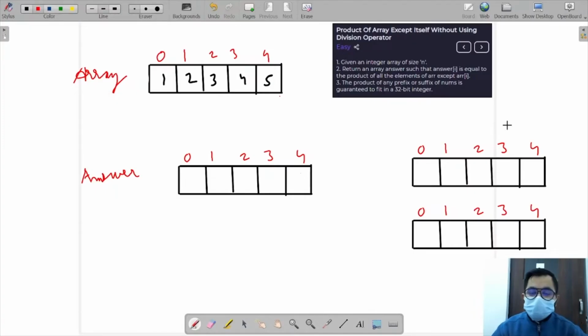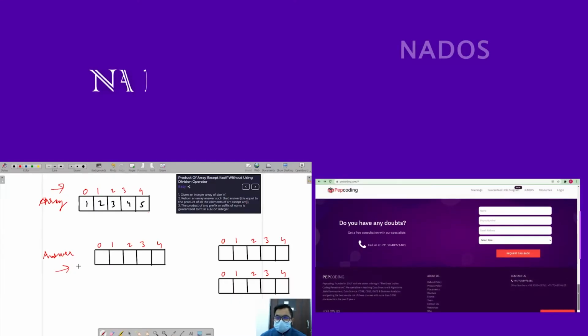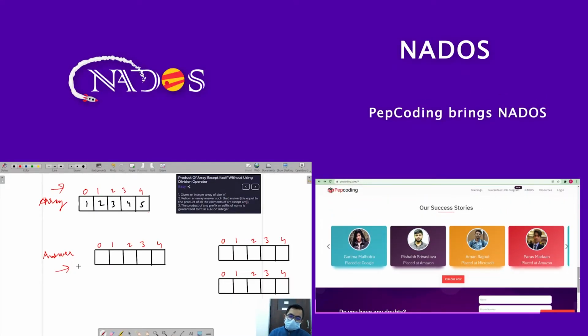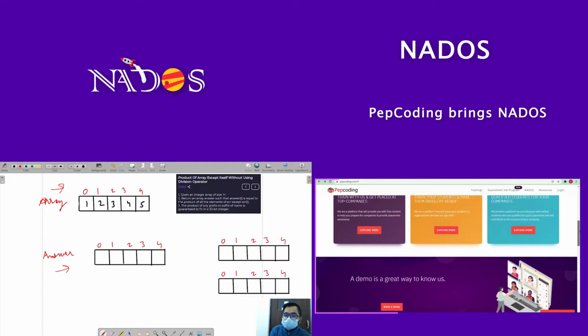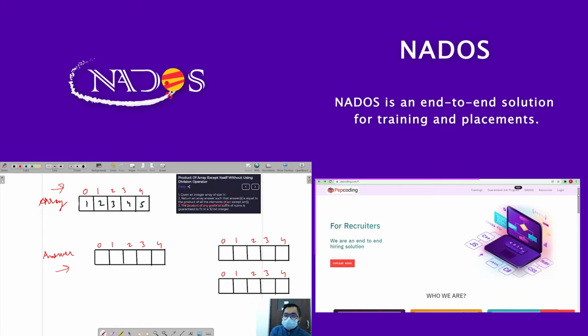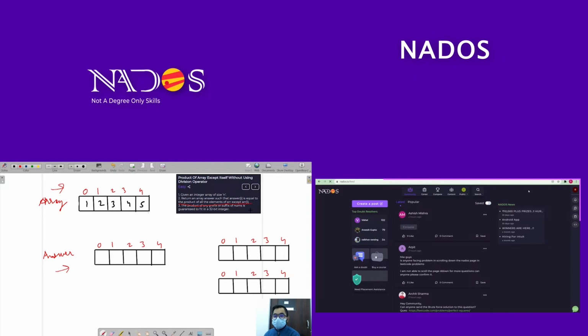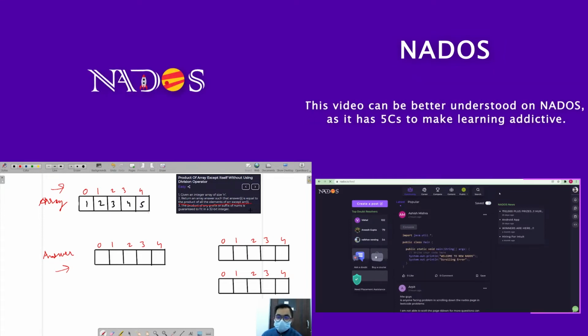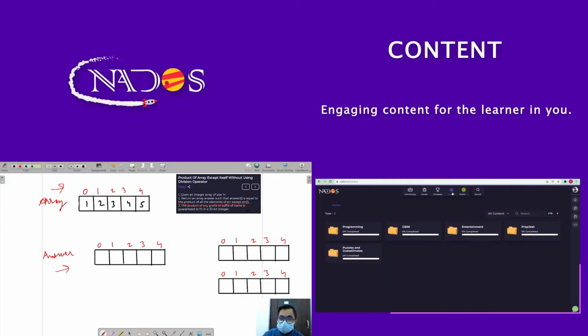Alright, so coming to the question, what we have is an array of n size. Let's suppose that we have this array. And what we need to do is create an answer array, which is currently empty because I haven't filled it. Now what we need to fill in this array is the product of all the elements of the array except the ith element of the array.